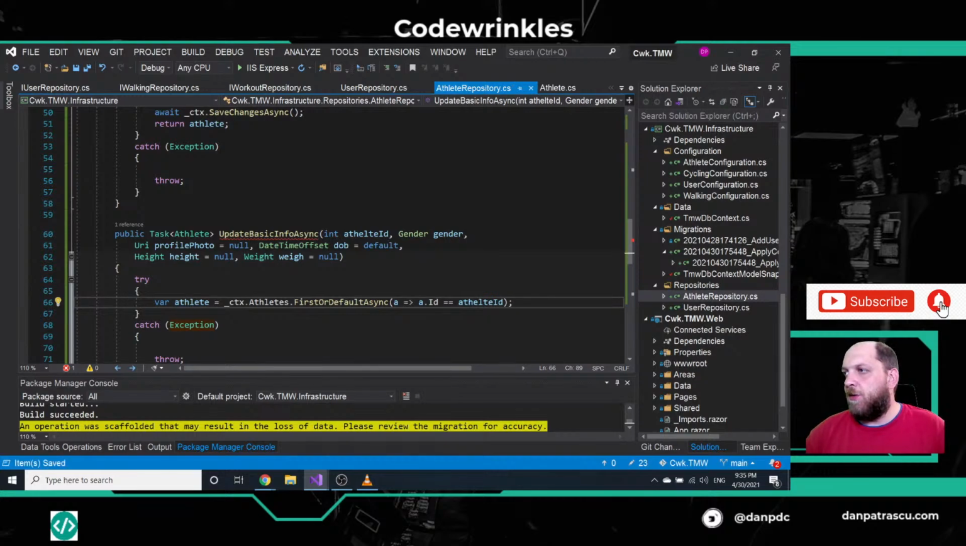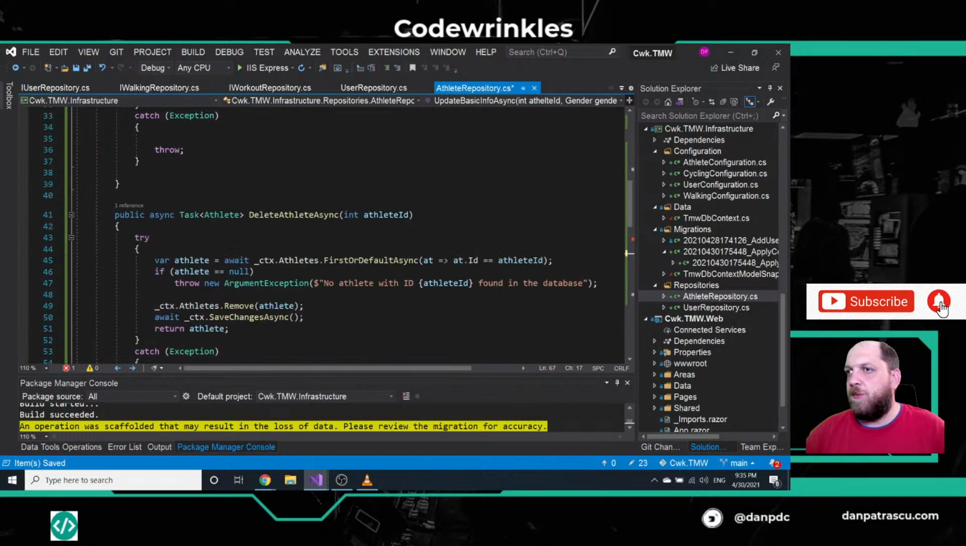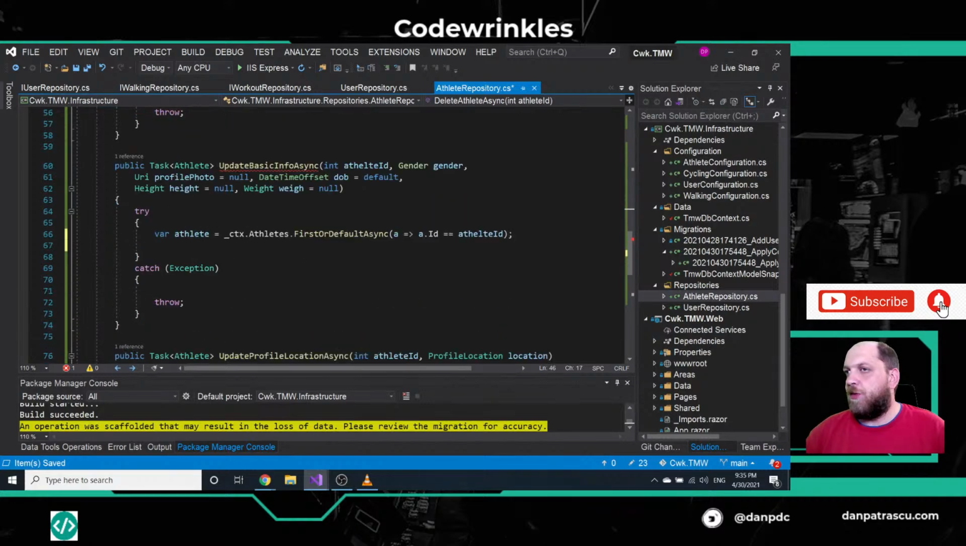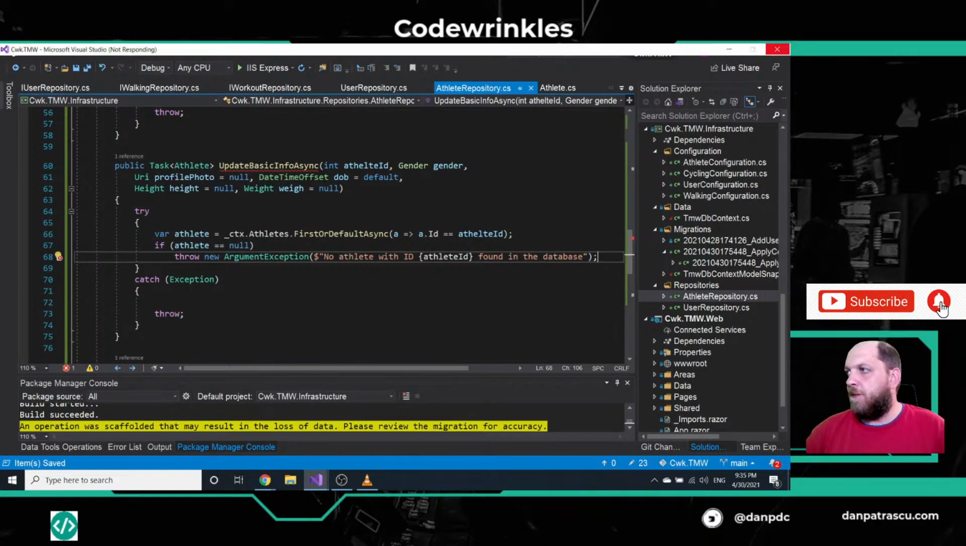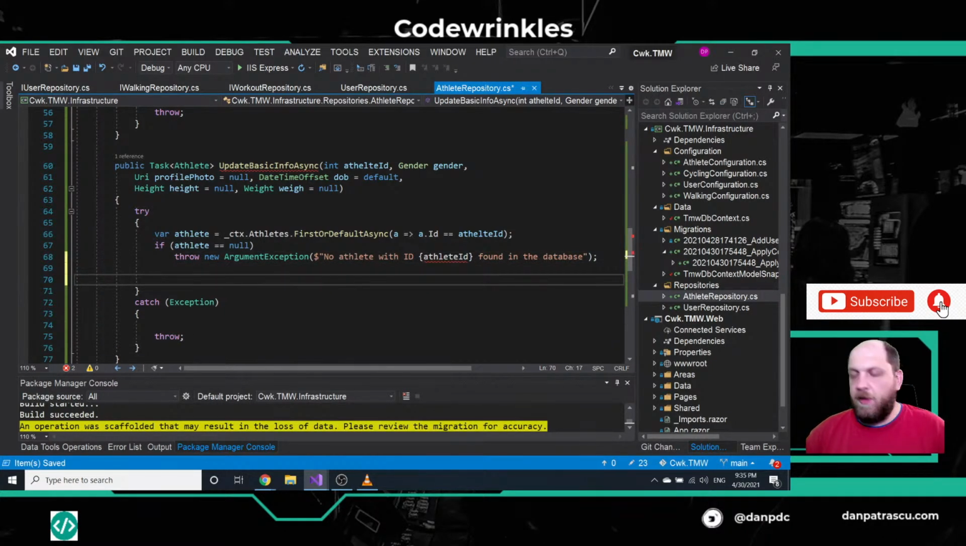Now here, similarly to what we did before, if the athlete is null, we can just simply rethrow this. We can just copy this here. Okay, we throw the argument exception. And then, okay.